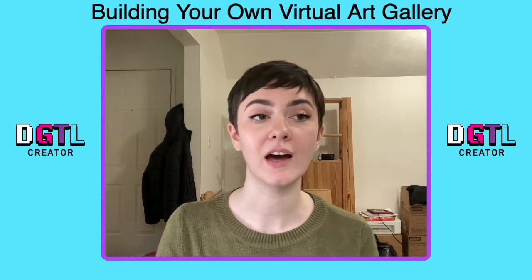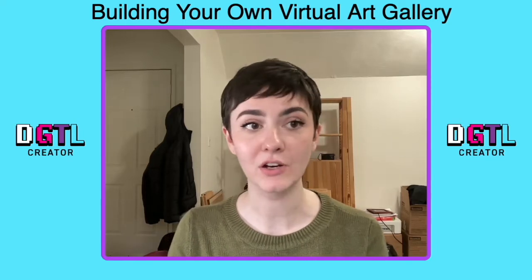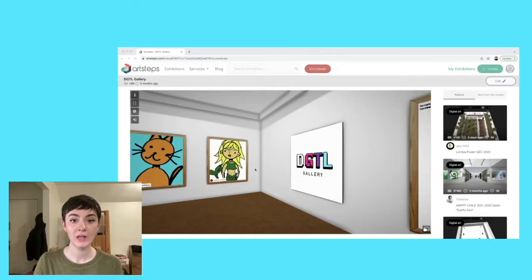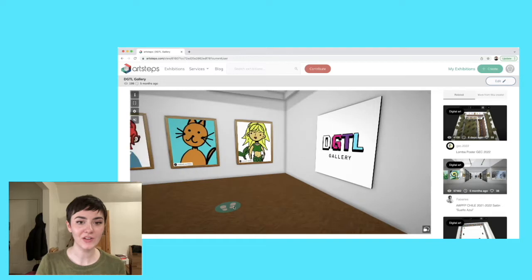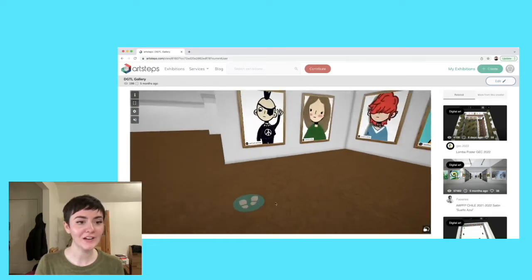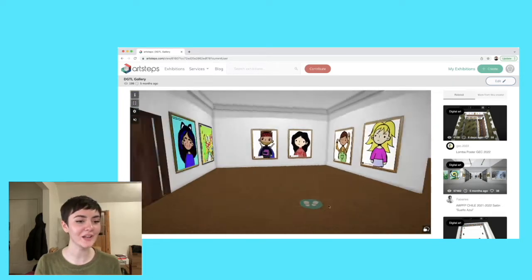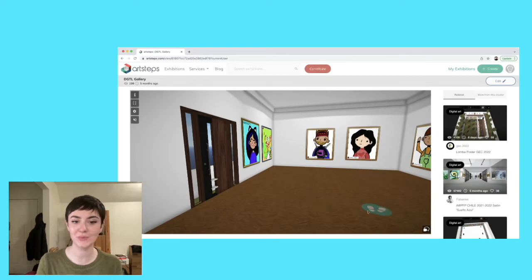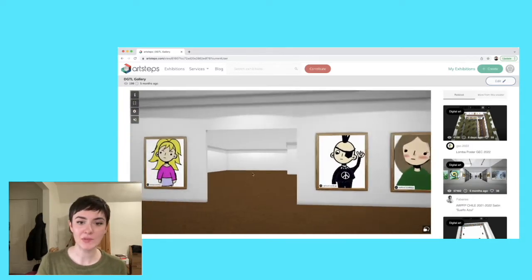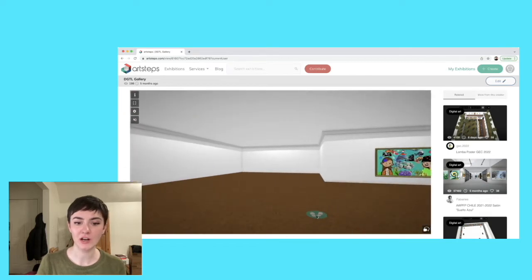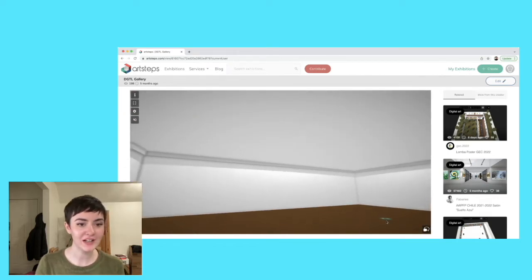Before we get started, I'll give you a quick tour of what we have at Digital Creator in our Gathertown space. We have an art gallery that we call the Digital Gallery. So here is the Digital Gallery, all made on Artsteps. And around this space, we have hung up some beautiful artworks created by people who have come to our workshops and made some cool digital art. We still have some empty walls here, as you can see.